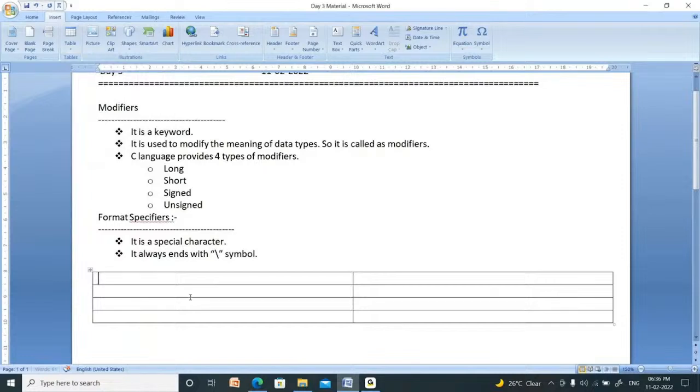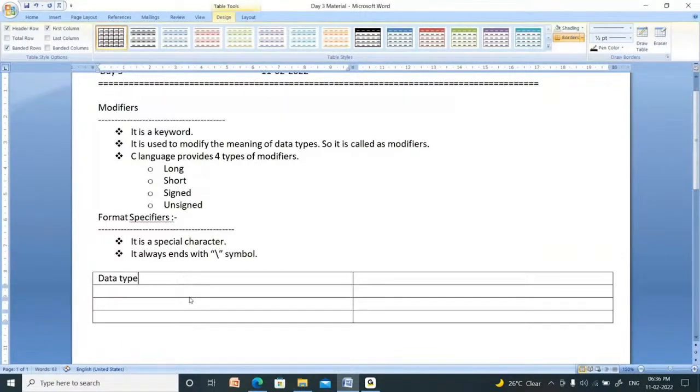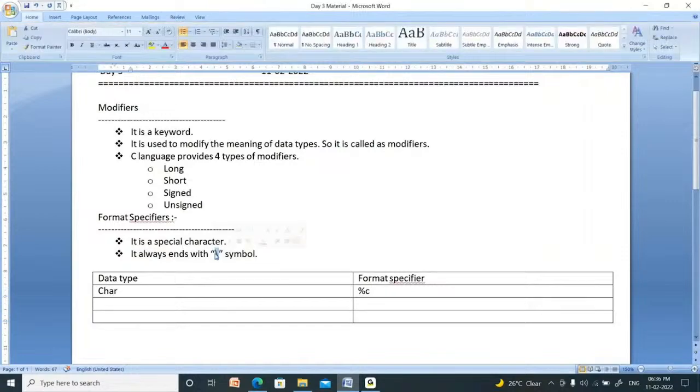Data type and format specifier. We have the character data type. To represent a character, we use %c as the symbol. That is the format specifier.